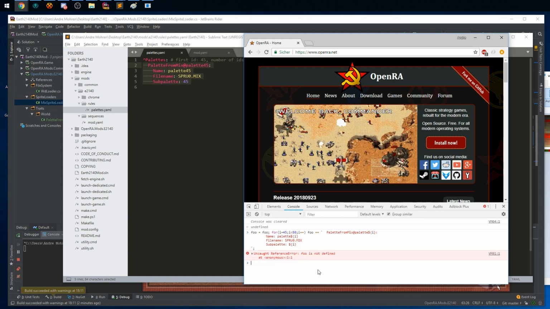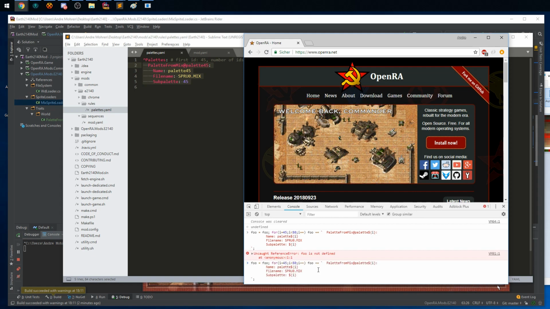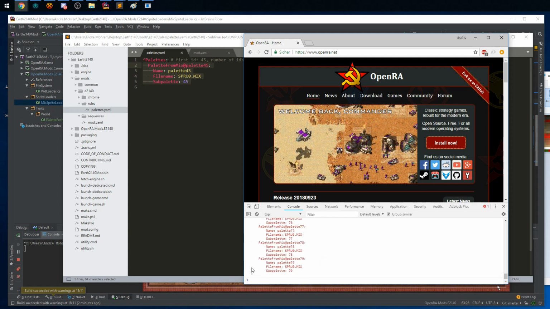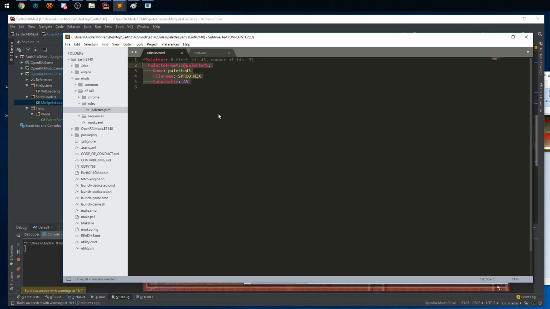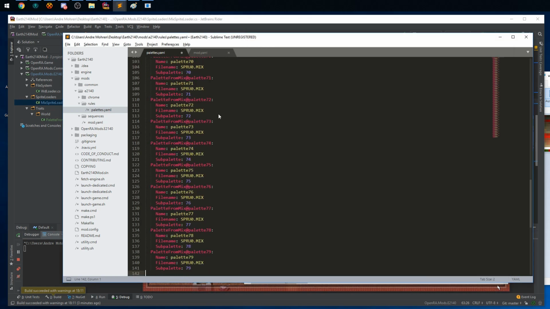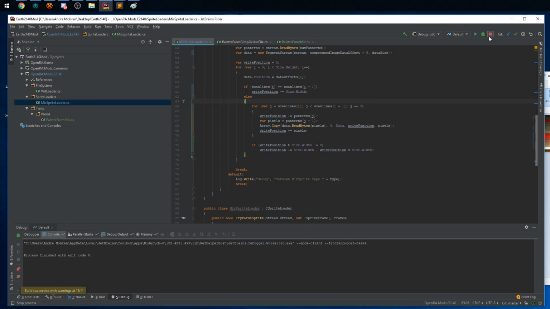Oops. Foo is foo, really. It's an empty string. Okay, here we go. And here are all our palettes. Yeah, I'm lazy, I know. Here we go. So now we should have all the palettes in game. Let's again try this out.